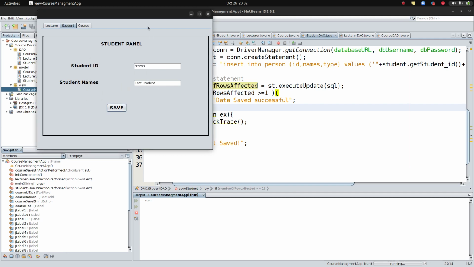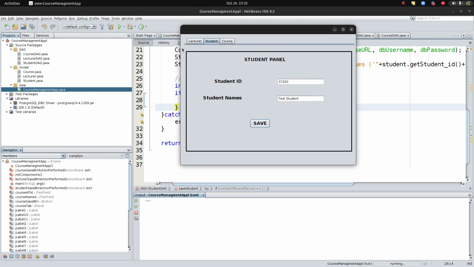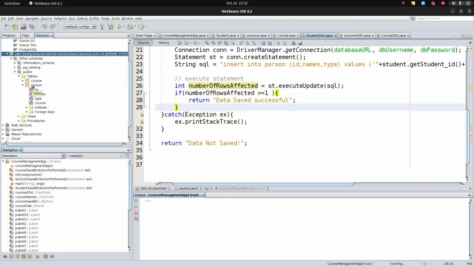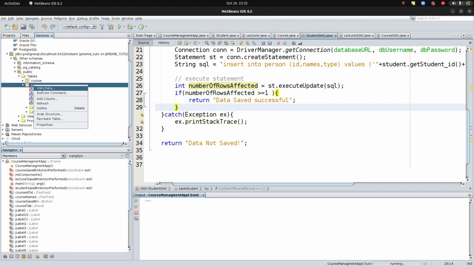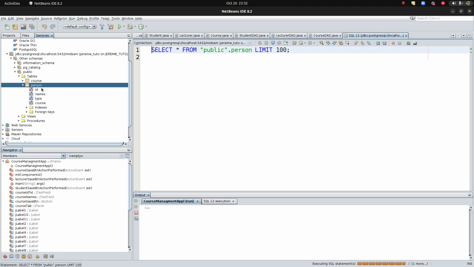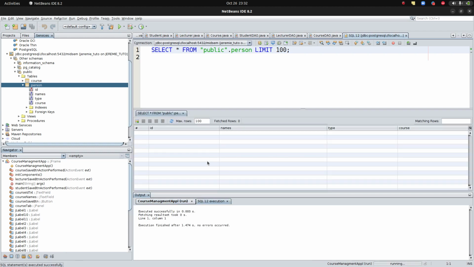Let us try to go on in database to see if the data has been saved there. Let us go to the service. Let us go to the table of the person. Now let us view the data. Right click and let us view the data. You can see nothing has happened.